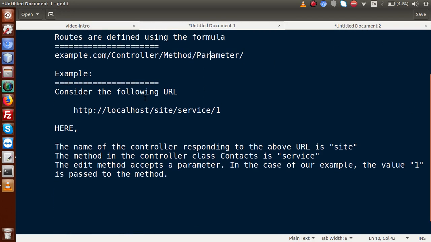Back here, this is a simple example. Suppose we have made inside our site controller a service method. Inside this service method, we are going to pass a parameter. It means that the service method expects a parameter from us. So we are going to pass a parameter.